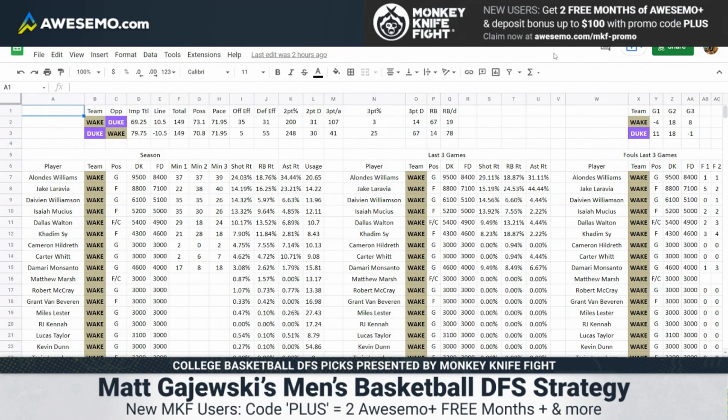This is a spot with a 149 total. Wake Forest plays really fast. Duke is slightly above average in terms of pace too, giving us that good total. But then Duke is a 10.5-point favorite, giving us the best implied team total on the slate.